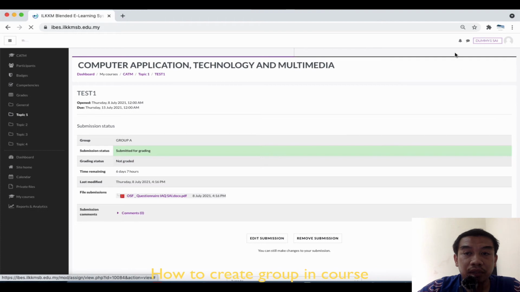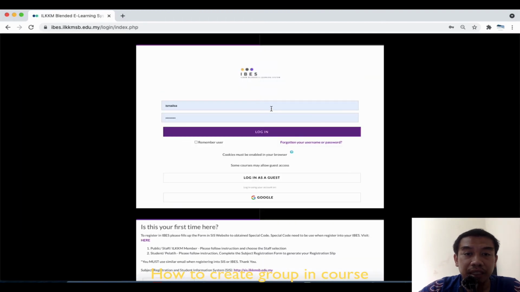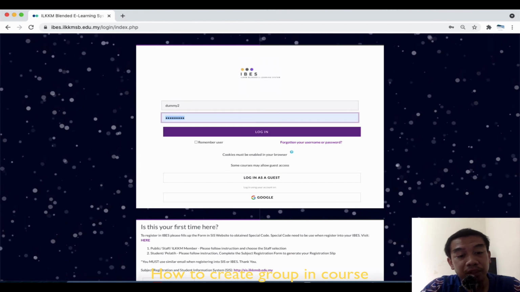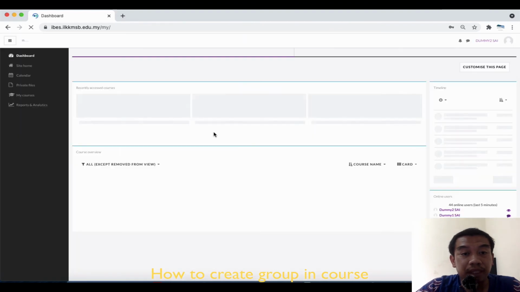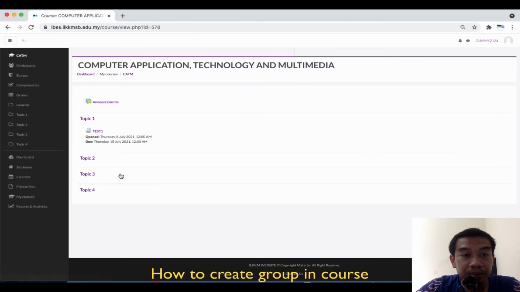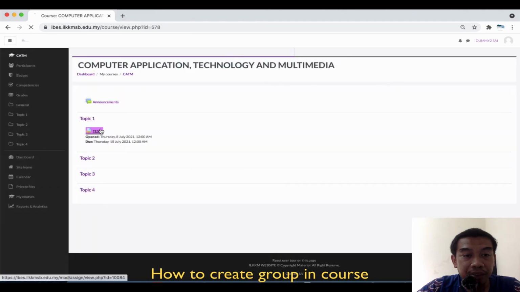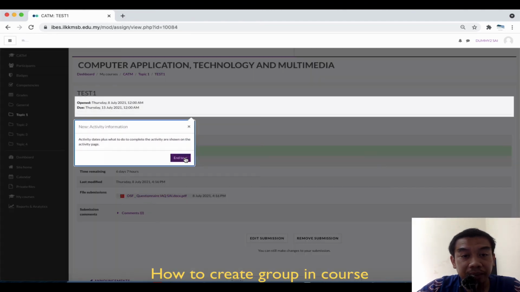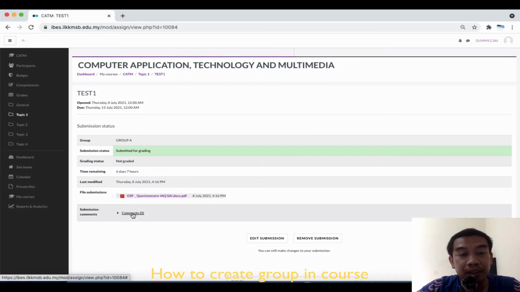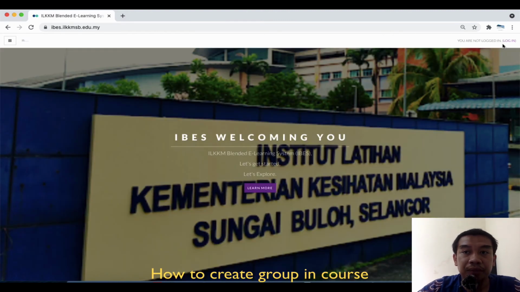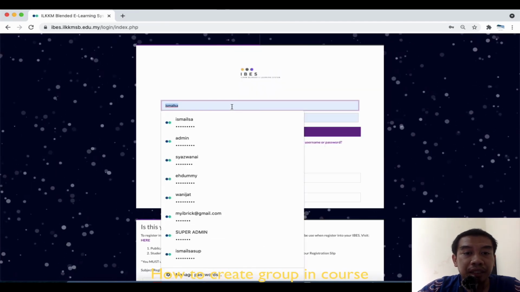So just go here and log out, and then we are going to log in to the second account, which is dummy 2. Dummy 2 represents a student who is a group member of group A. They have a similar group and a similar course, and they can go here to test 1. So they can see that the submission has already been made by their friend. They can make a comment, or give a hint to the teacher that one of our representatives already submitted this assignment.